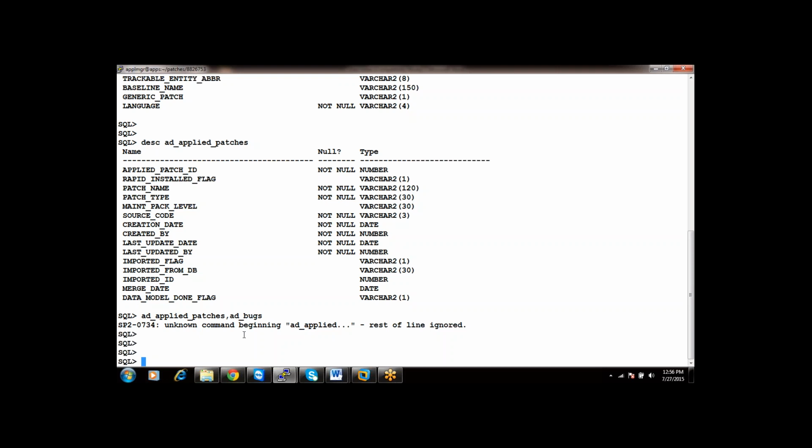One more important thing is if you merge a couple of patches and apply them, the merged information will be residing in AD_APPLIED_PATCHES, but you don't see information like how many patches you have merged in AD_APPLIED_PATCHES. Whereas your AD_BUGS contains whether the bug is resolved or not. So if you want to query whether the patch has been successfully applied or not, you have to query the AD_BUGS table rather than AD_APPLIED_PATCHES. Okay.